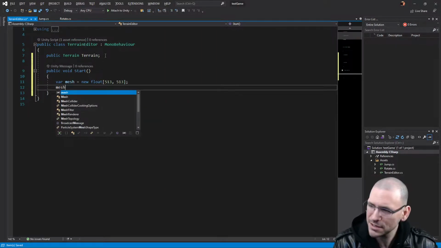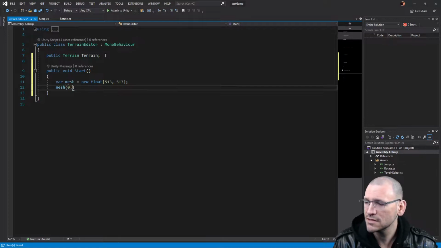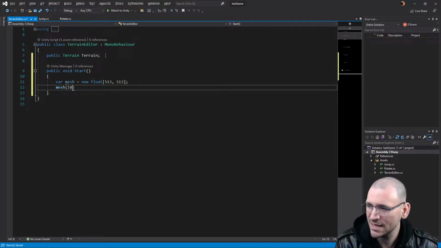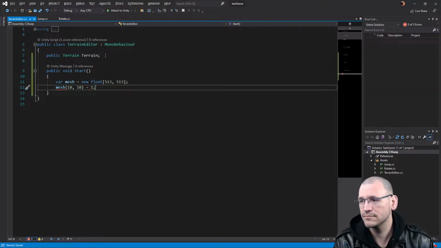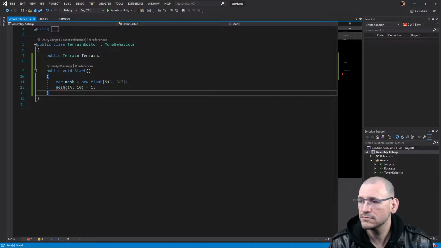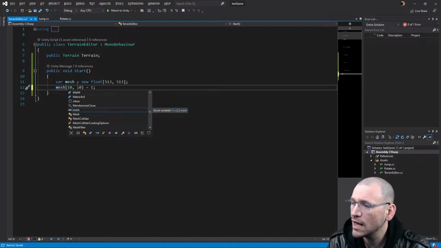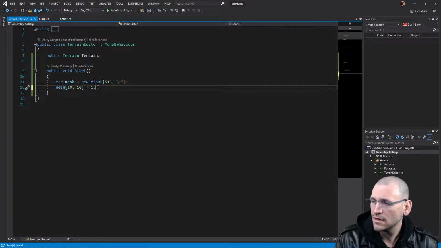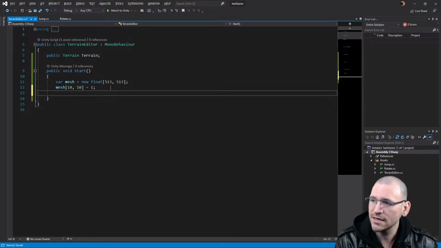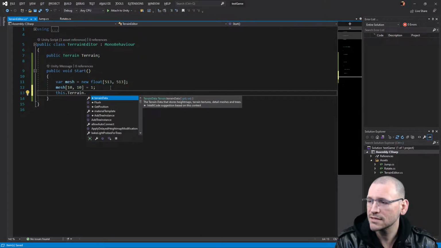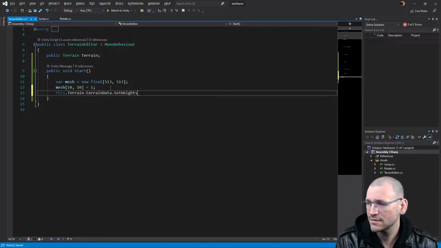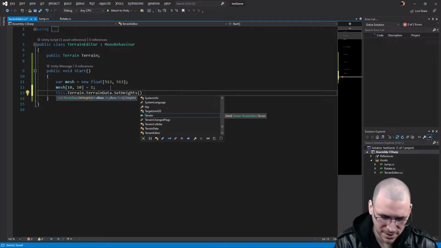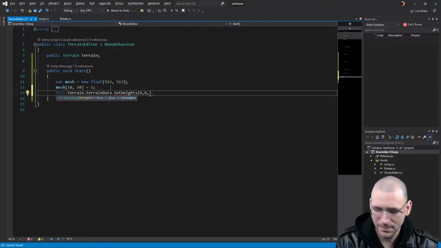Next, I'm just going to say mesh[10, 10] equals, so this is an array of floats, we're going to say it equals 1. Oh, whoa, I did parentheses. I meant brackets, square brackets. Okay, so we're setting one value, and then we're going to say this.terrainData.SetHeights. And then inside of here, I'm going to pass in 0, 0, mesh.